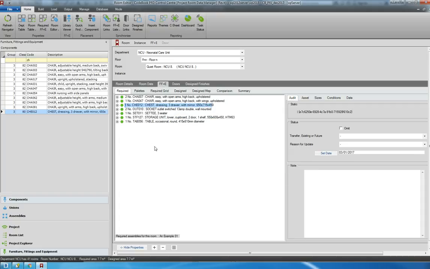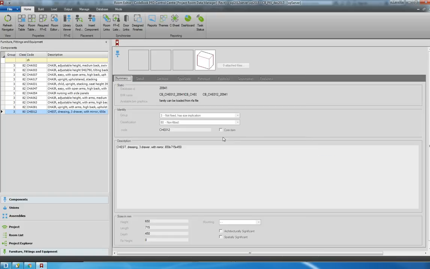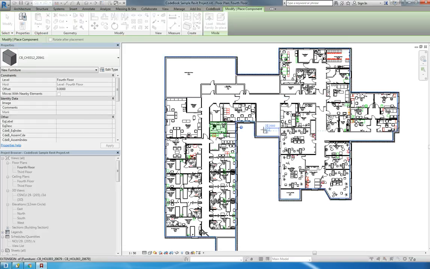The reason we have a required equipment list is primarily for validation, so we know what should be in the room via the required equipment list. We can also right click, place into BIM a selected item or all items. If I were to choose the option for selected items, we can see that I'm handed over to Revit now, where Codebook's found that family and I can insert it.